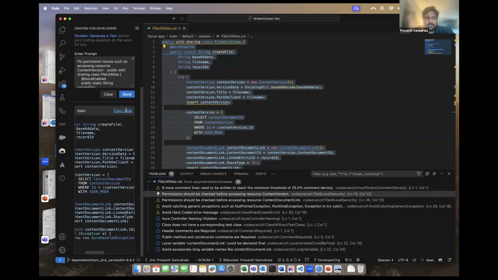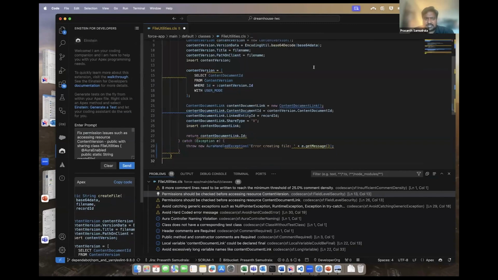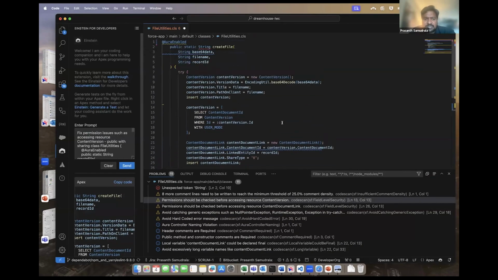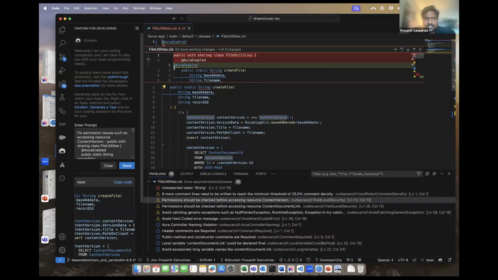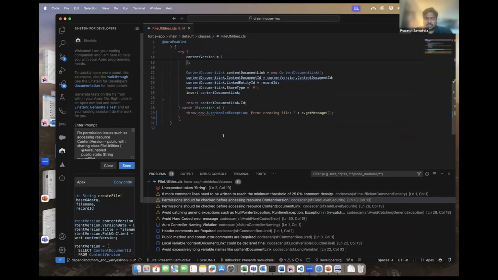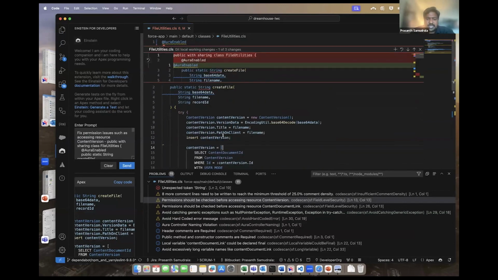So if I take this code, copy this code, and paste it, replace my code, the new code has a user mode, which basically is going to check for that content version. So it is better quality code that has been written. When I save this file, CodeScan is going to recheck that class. So I'm going to quickly go ahead and save this. And it looks like it has found some other errors in terms of unexpected tokens and stuff like that.